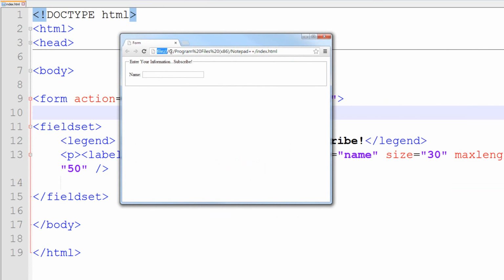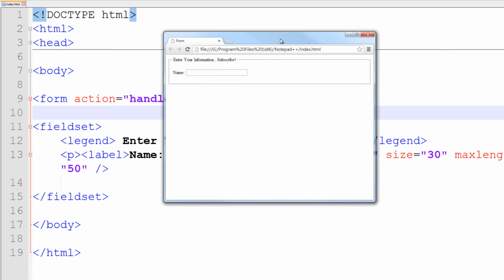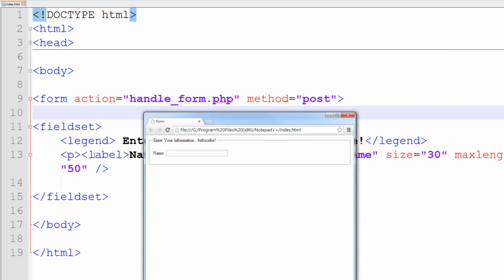So if you're working with PHP, I told you already, don't run it through the file, but since we're only working with HTML right now, that's perfectly fine. So this is what it looks like right now. The name is the label. So you see the label right here. That's what it's going to look like.